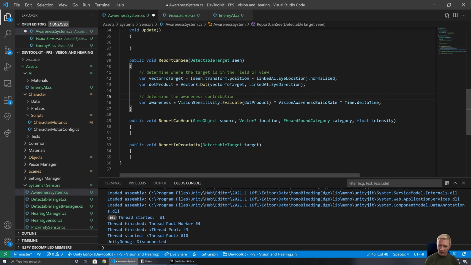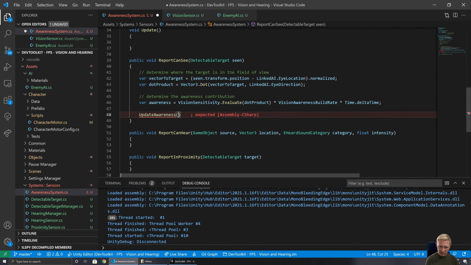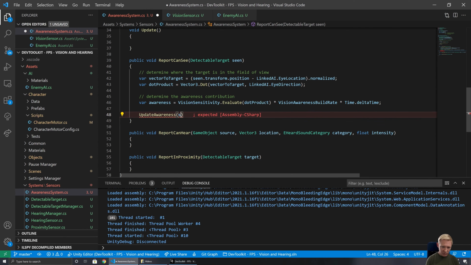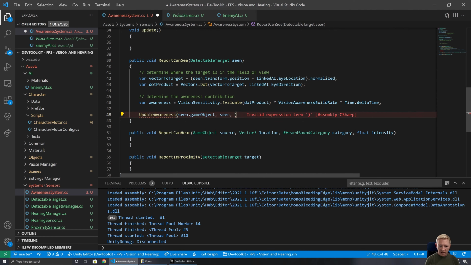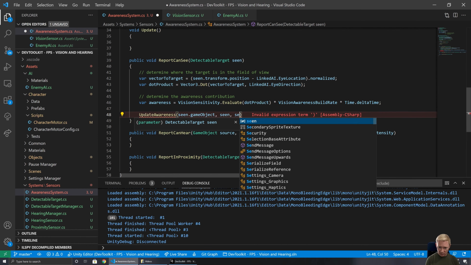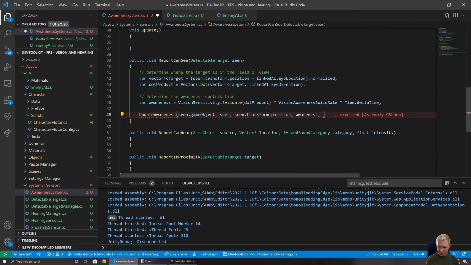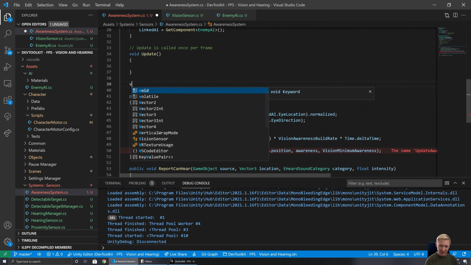Awareness contribution, so that's how much it will add this frame. And then what we would have is update awareness, and it's going to update it for this scene target. So we'll provide its game object, scene target. We have its position, so we can directly pass that in. And we're also going to pass in a few other things, like vision minimum awareness, because this update awareness is actually going to do quite a few things.